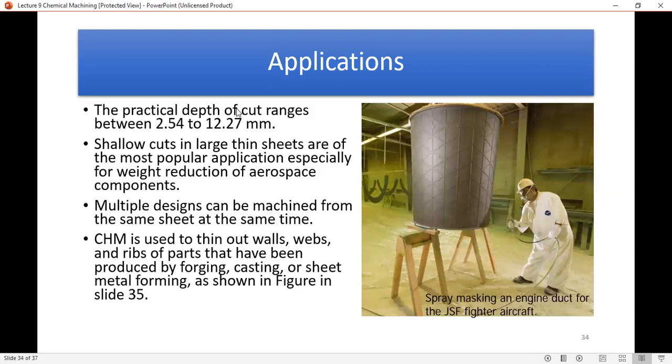Practical depth of cut ranges from 2.54 to 12.27 millimeters. So you cannot go too deep. The reason, as mentioned just now, is that it's going to be hard to control the accuracy of the depth itself. Shallow cuts on large thin sheets are the most popular application. So the most popular applications are basically large, thin parts with shallow depth, for example weight reduction for aerospace components.